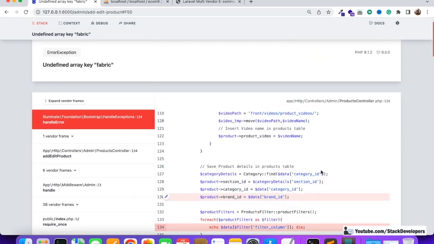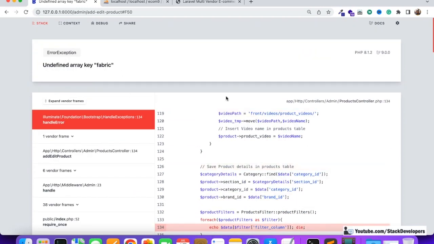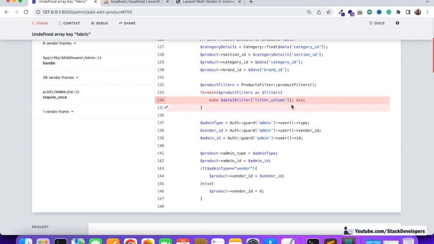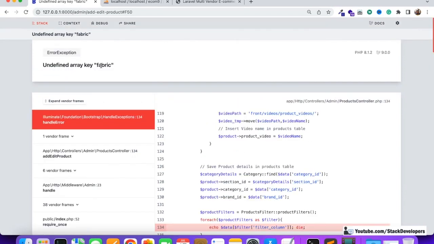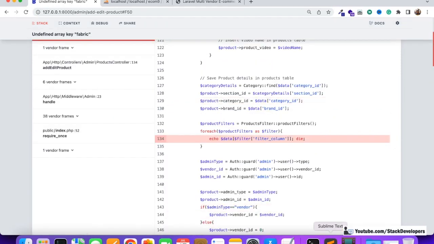See here, that undefined array key fabric. Fabric is coming, but it is undefined. It is picking the first one, and that fabric is not related to the electronics product, or not related to the mobile. That is why it is saying undefined, because we have not added any value to it, as it is not specific. So for that we will do the isset. But the question is that the fabric is coming, so that is fine, we want to find it here.